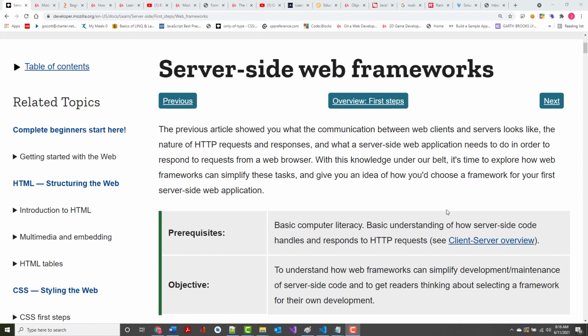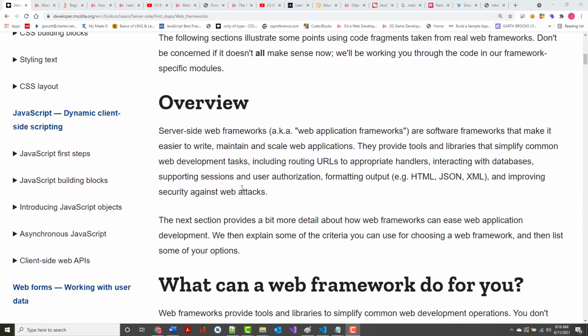As mentioned here, the previous article showed what the communication between web clients and servers looks like, the nature of HTTP requests and responses, what a server-side web app needs to do to respond, etc. It says now it's time to explore how web frameworks can simplify these tasks and give you an idea of how you choose a framework for your first application. The following sections illustrate some points using code fragments. It says don't be concerned if it doesn't make sense because they'll be going over them later.